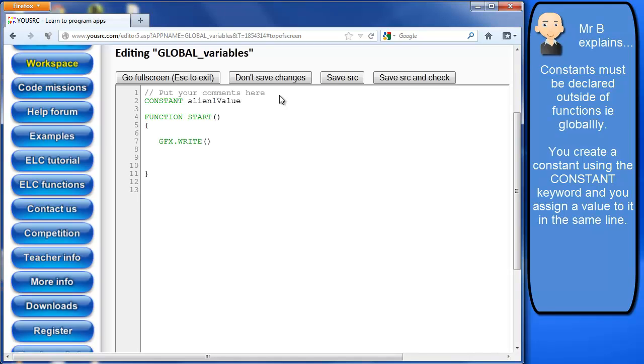Now normally we're used to perhaps using a let statement with this, but because it's a constant, we have to give it its value straight away. So let's say that that type of alien scores 50 if we choose it. So constant alien value equals 50. Now that sets that value, and then we're not actually able to change it.